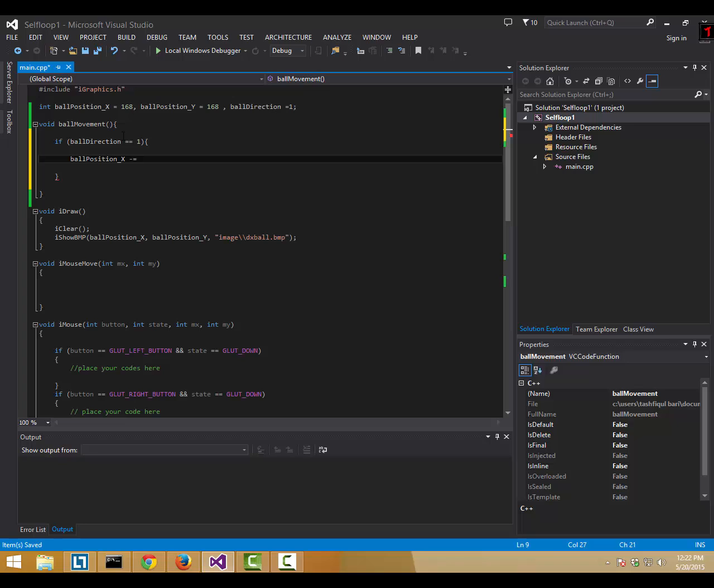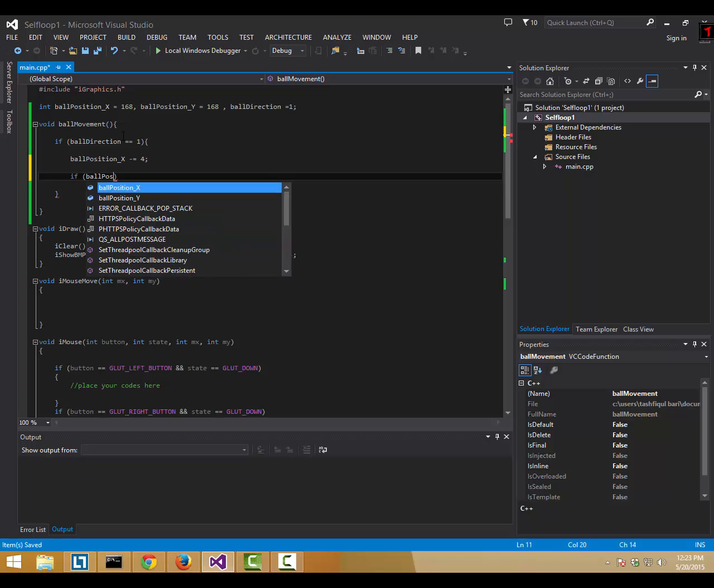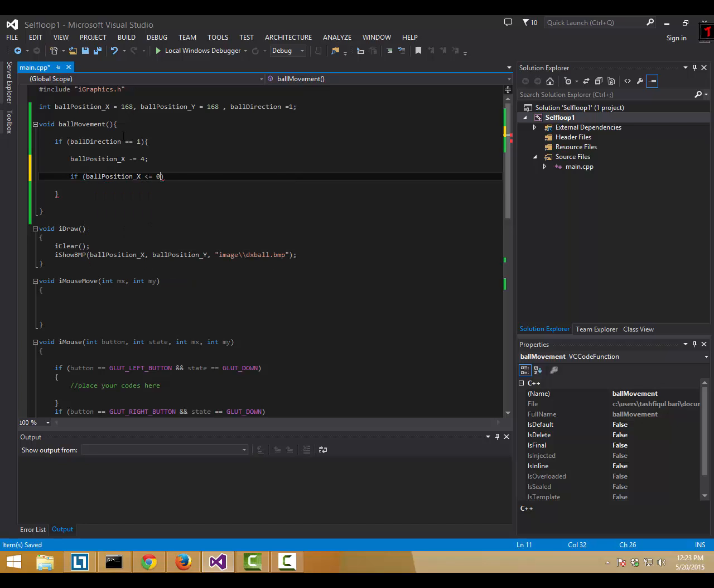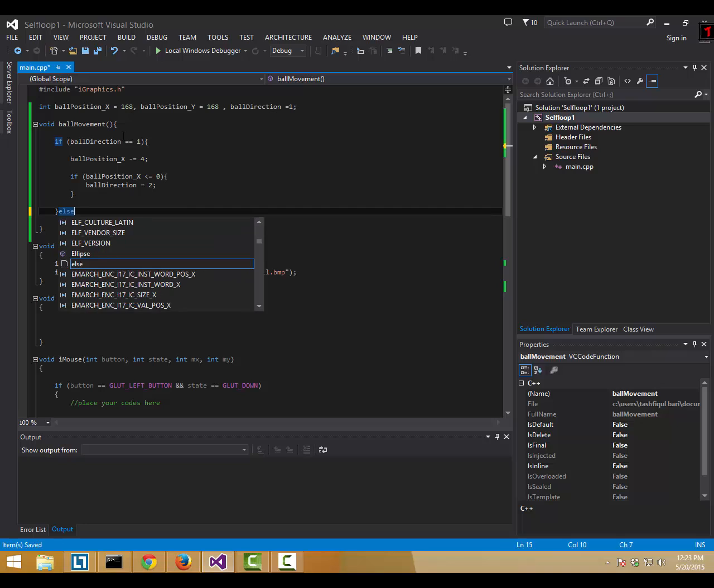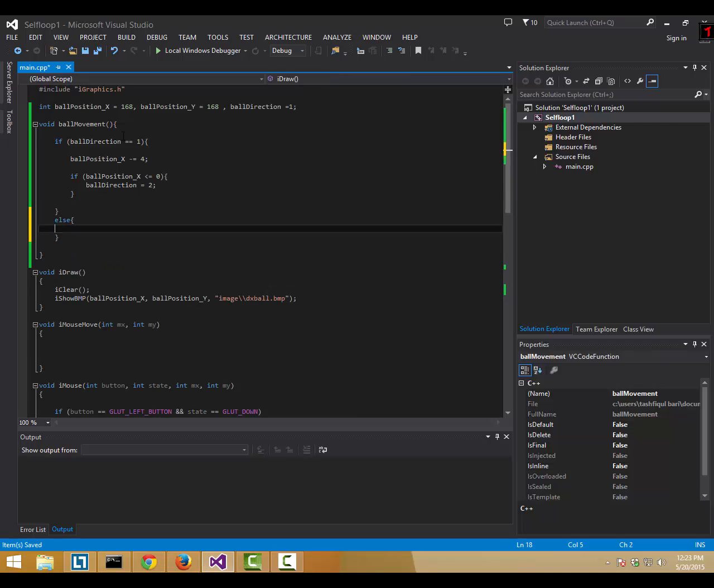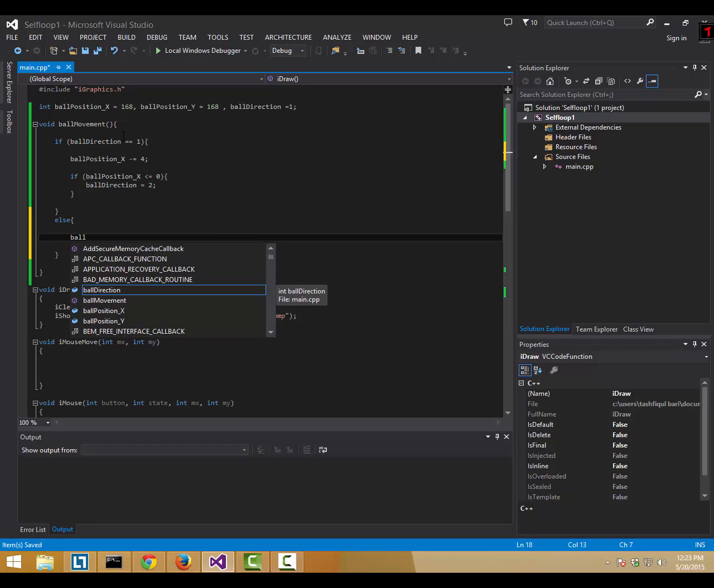So suppose I would like to set it to 4 pixels in every call. Then if it reaches the border, which is 0 on the left side, so if the ball position x is less than or equal to 0, then the ball direction would be 2. Else, if the ball direction is equal to 2, then it will travel to the right side of the border.